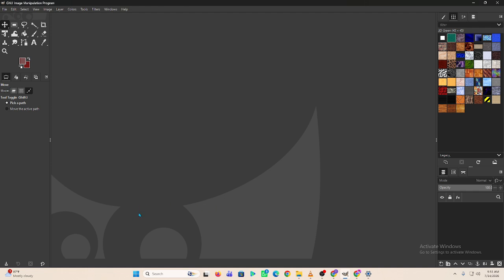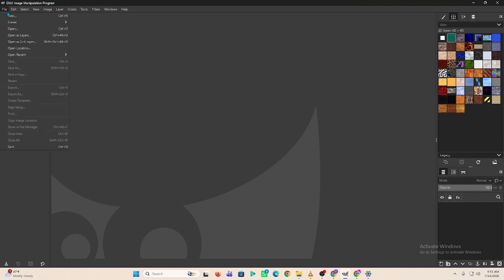First, open GIMP on your computer and load the image you want to save. Click File, then Open, and choose your image. If you've already finished editing, you're ready to export it.